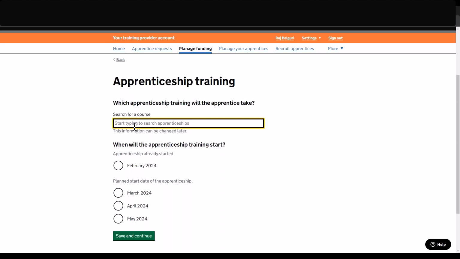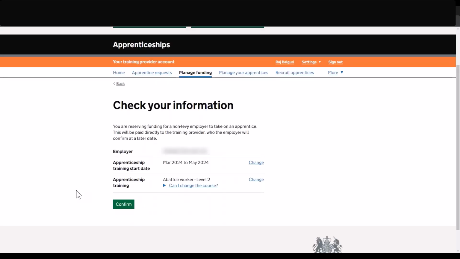So on this screen, we're going to select the estimated month the apprentice will start and which month we want to reserve funds for, and then we'll click Save and Continue. You'll then be prompted with an overview to confirm. You can see the employer name, the apprenticeship start date with the 3-month window previously mentioned, and the planned training course. Check the information is correct and then click Confirm.